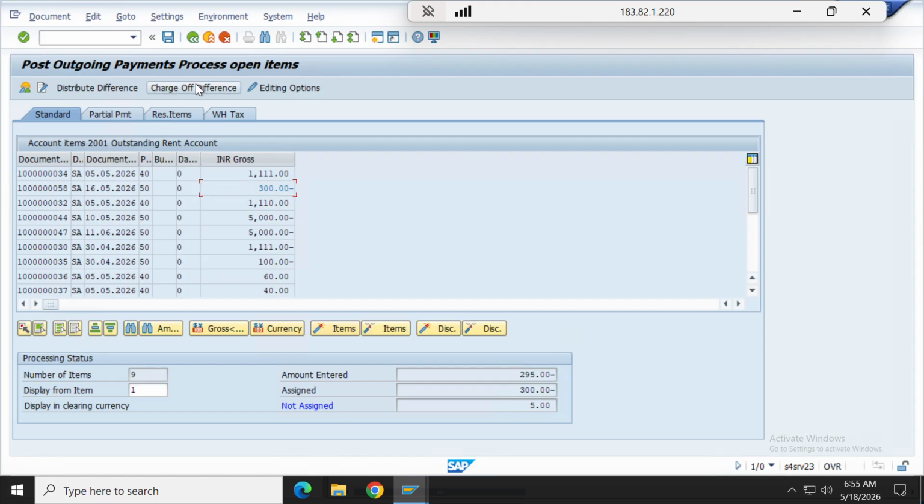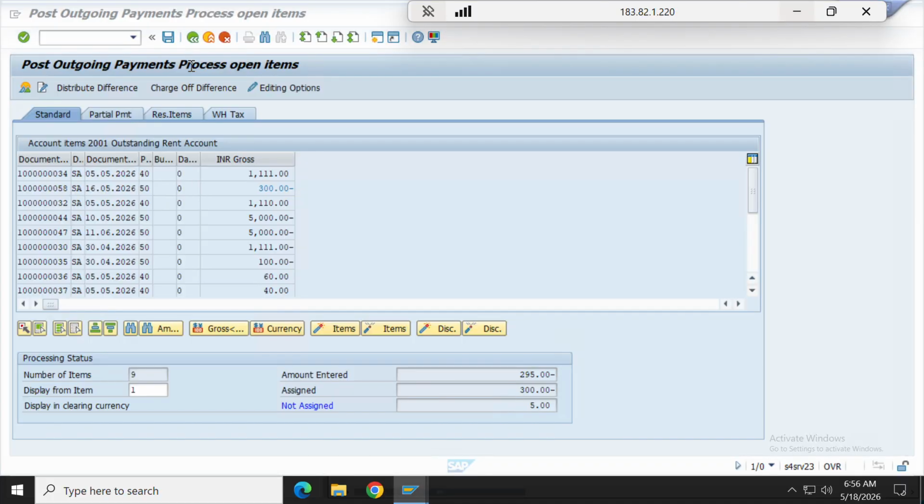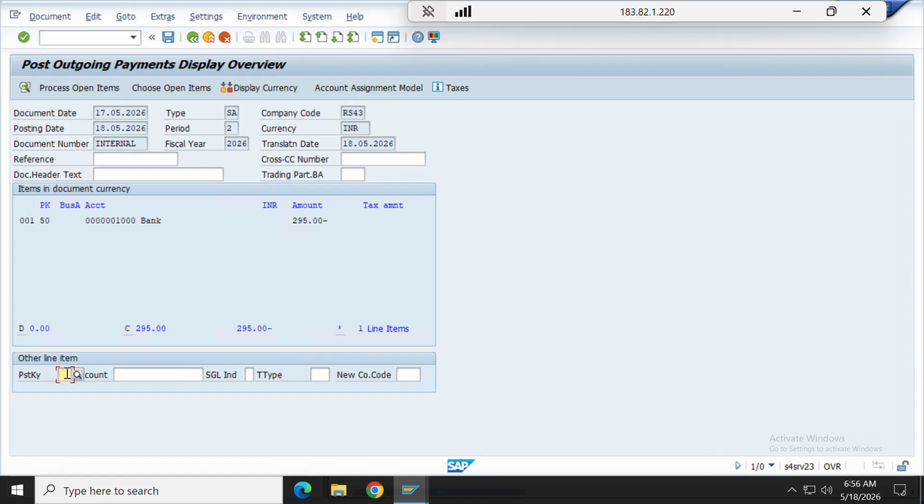Okay, now you can see charge of difference. So that's what I mentioned in the image as well. If you want to do manually, okay, process open items, if difference appear, system post to configuration gain or loss account, that is price difference gain or loss account, or use charge of difference to post manually. Okay, now I'll use this charge of difference. Okay, if I use charge of difference, I need to enter the GL account manually.